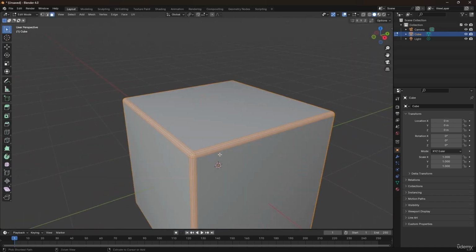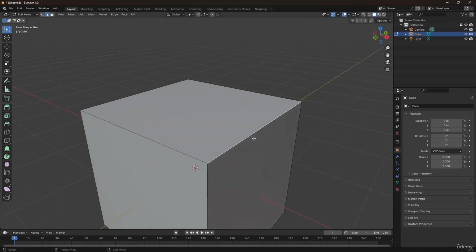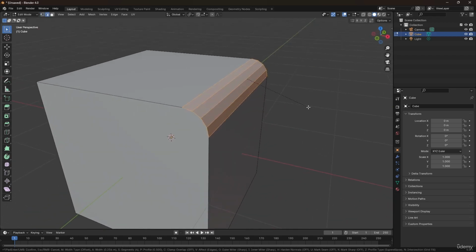Now, let's press Ctrl Z a couple times. If you're going to bevel vertices, then you have to press Ctrl Shift and B, because it doesn't work unless you press these keys. But for edges it just works normally. So you press Ctrl B and then it lets you bevel, and you can use your mouse scroll wheel to add more cuts to make it smoother.